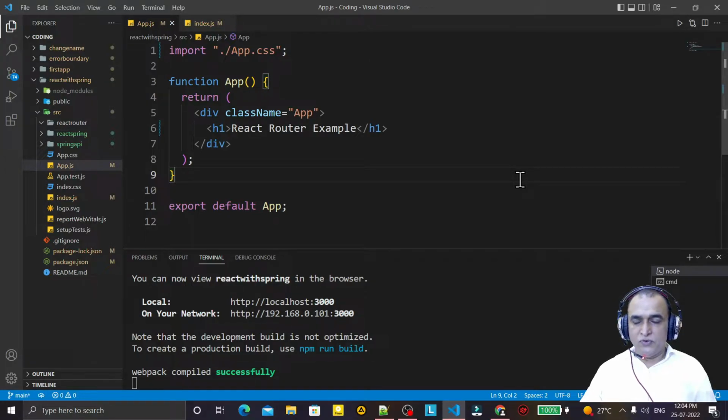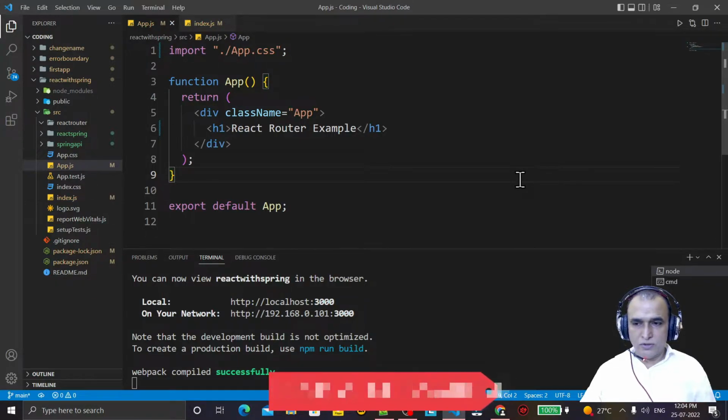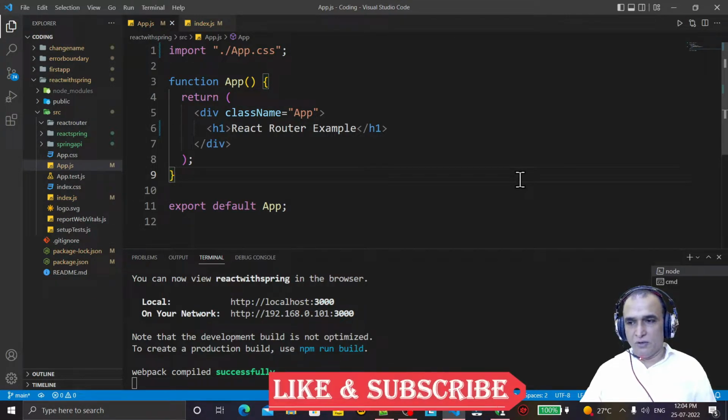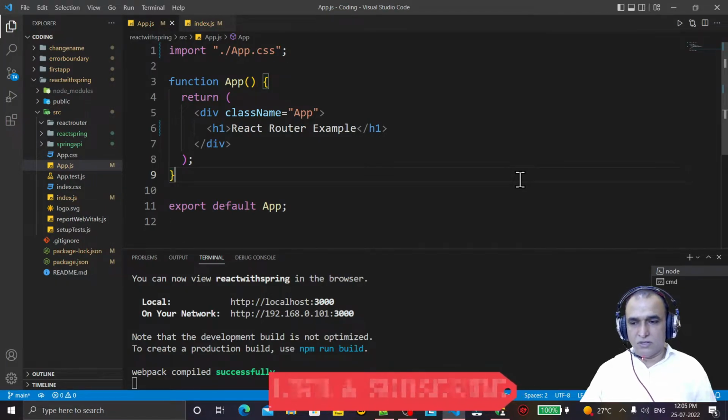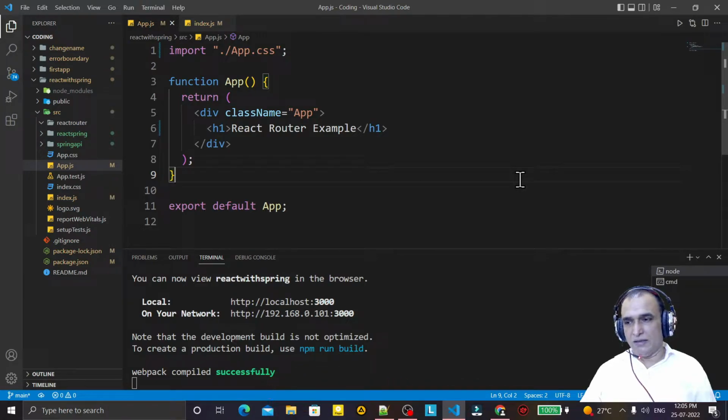In the next few videos we will understand what is routes and route, what is the difference between routes and route, and then we will understand what is link, what is nav link, what is dynamic routing. So many concepts remain to understand React Router. So one by one we will understand all these concepts.